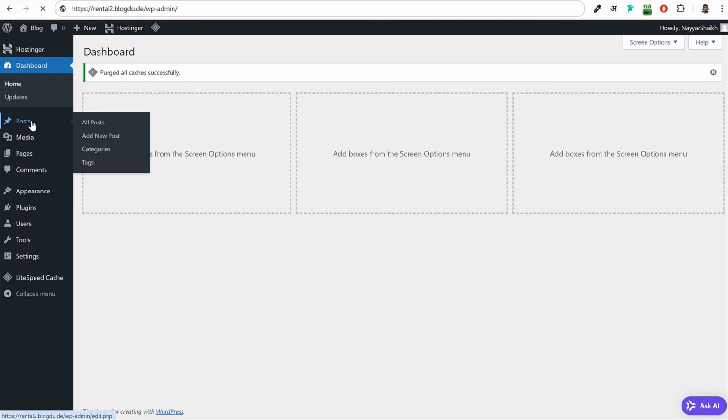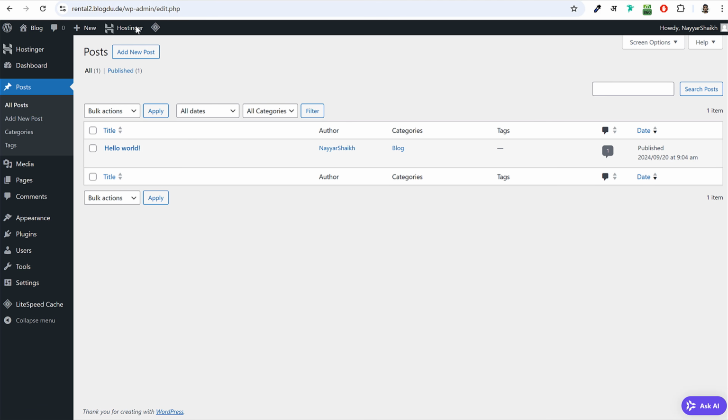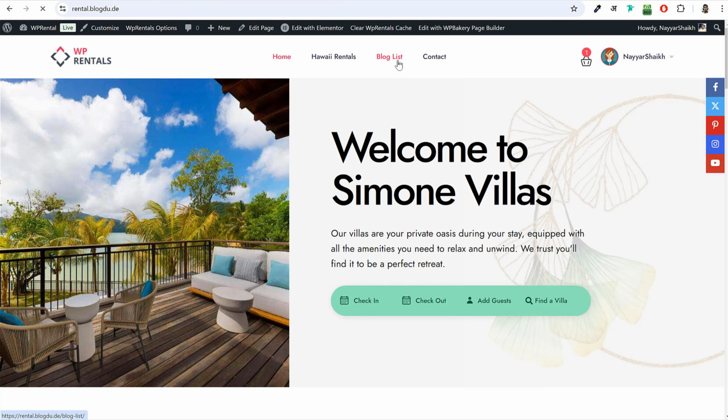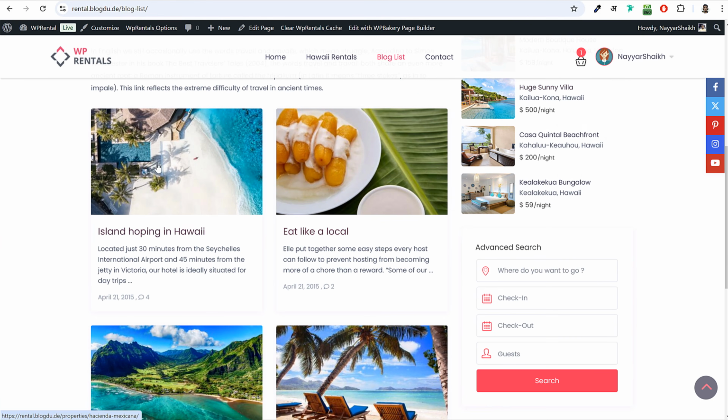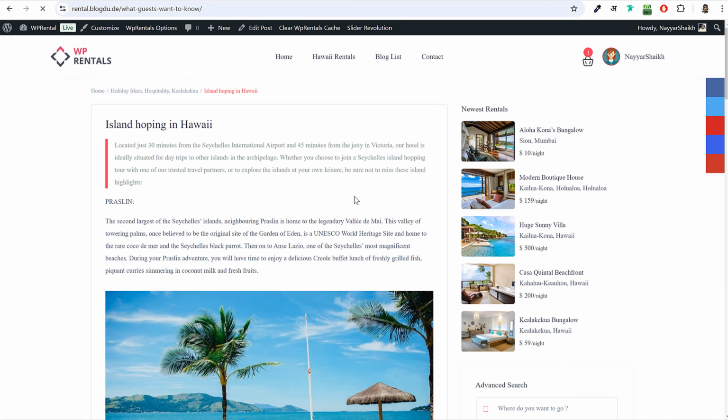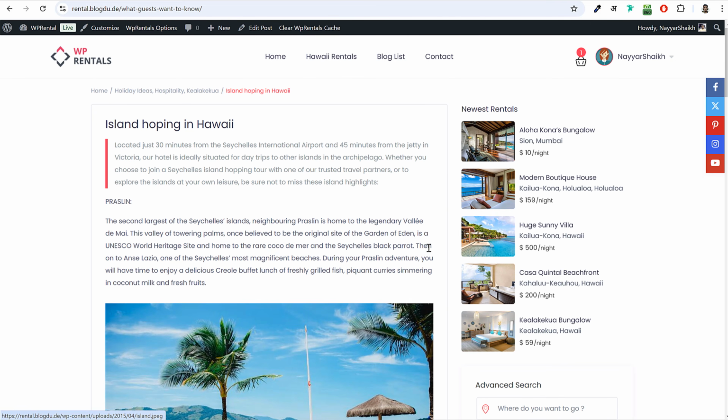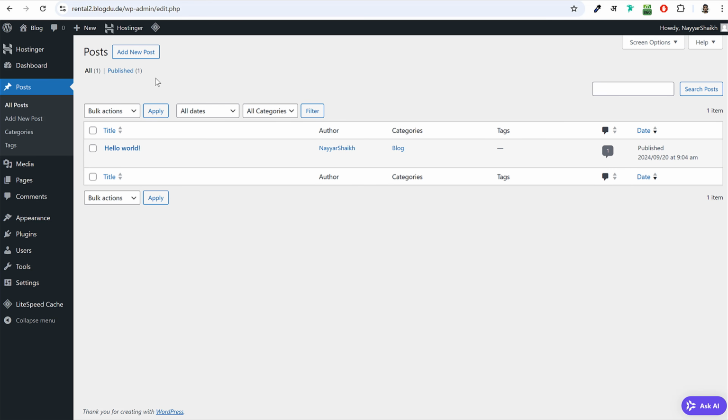Then at the left hand side, we have post. This option will be used to create different blog posts like I have created over here. If you see the demo website, here I've created all these demo and dummy blog posts. I'll show you how you can create your own blog posts like this. So we'll be doing that from this place.